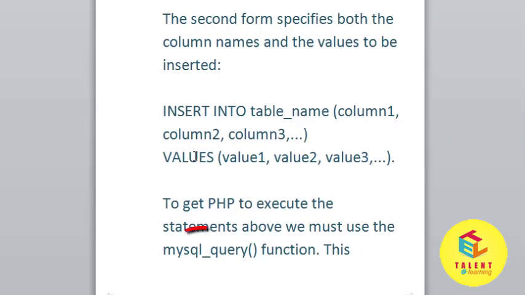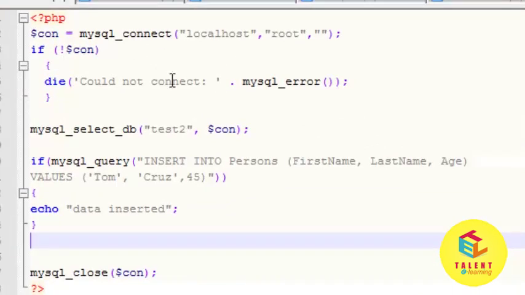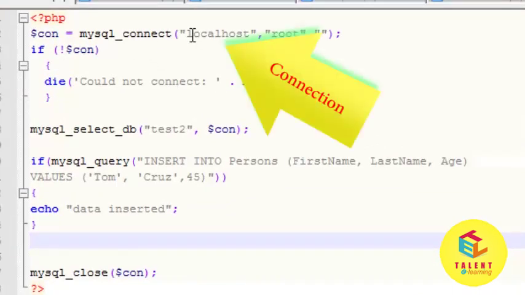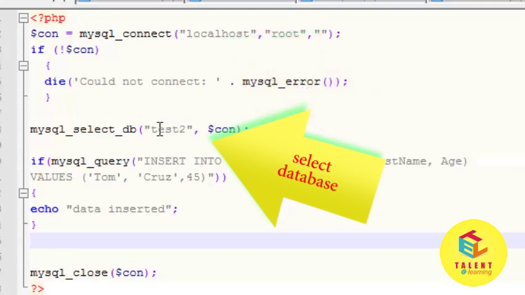To get PHP to execute the statements, we must use the mysql_query function, as we used in our previous tutorial. Let's see the example. Here, in this example, first of all, we have to make a connection and store it in a variable. Then select the database. Here test2 is our database.